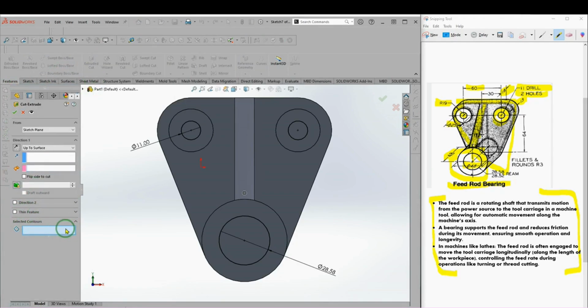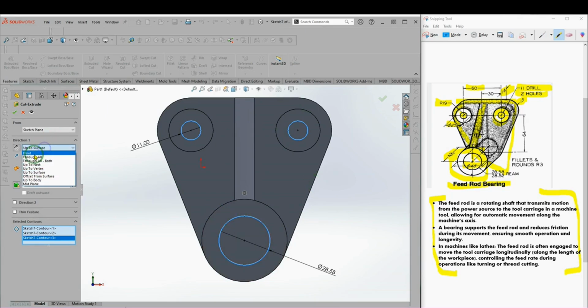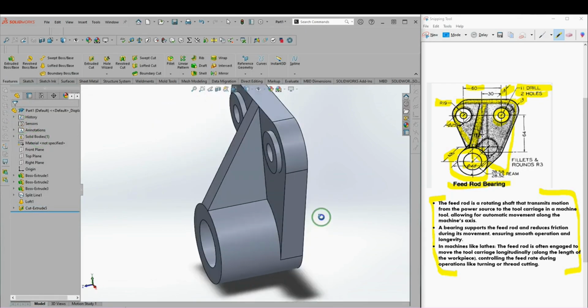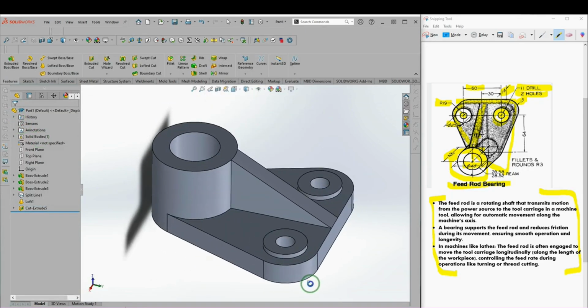and here you can select the contours. So we want to make a hole here, here, and here. So select these three circles, and the total depth is 48 mm. So we can simply select the blind and the thickness of 48 mm. Click OK. So now we have a perfect feed-rod bearing feature.